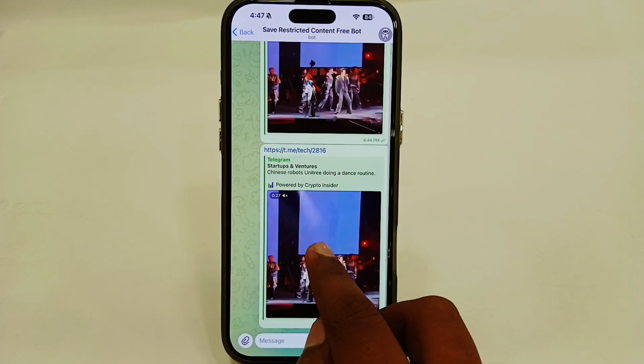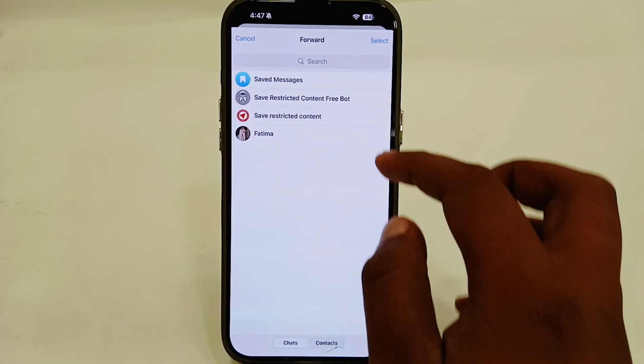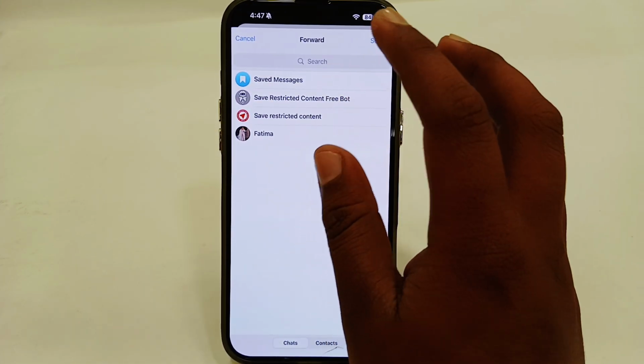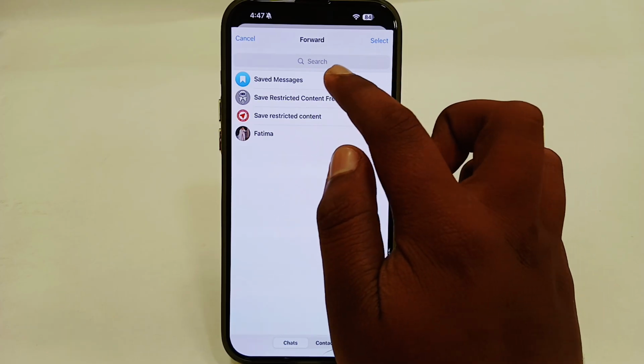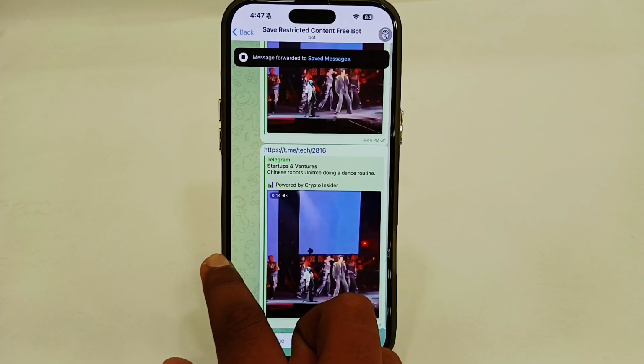Now from here, you just have to keep a long press on the message, then select the forward option. And now select saved messages. Or if you can't find it, you can directly search. Once you have searched, just tap on saved messages, and it will be saved.